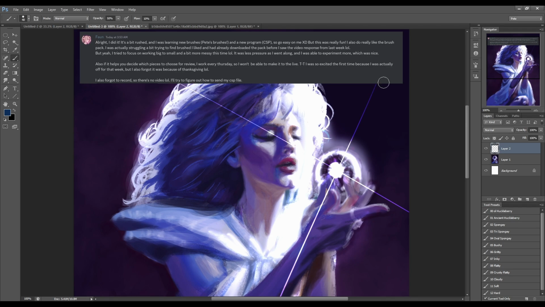I also do really like the brush pack. I was actually struggling a bit trying to find a brush that I liked, and already had downloaded the pack before I saw the video response from last week. But yeah, I tried to focus on working big to small and a bit more messy this time. It was pressure as I went along, but I was able to experiment more, which was nice. Oh, Fawn's here and able to speak.